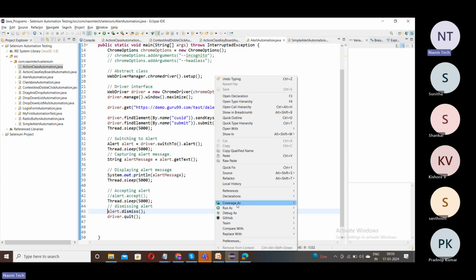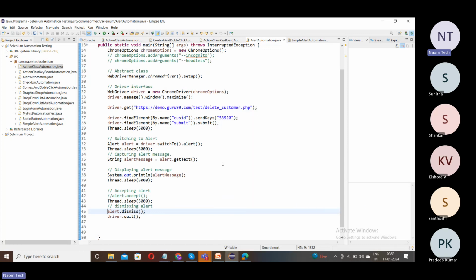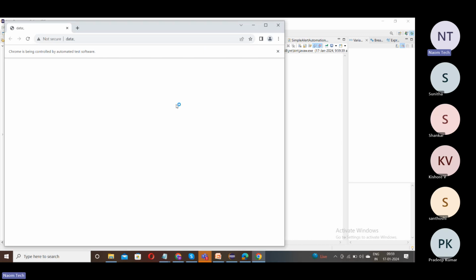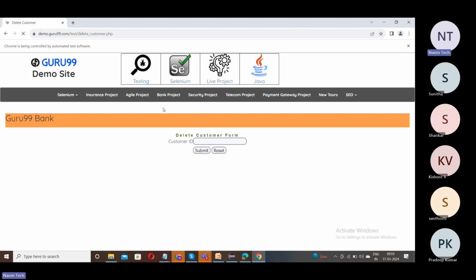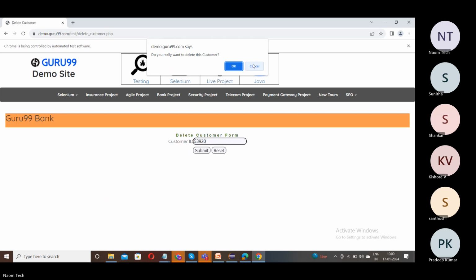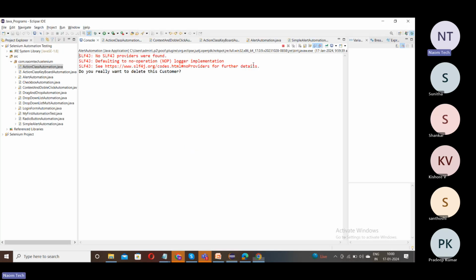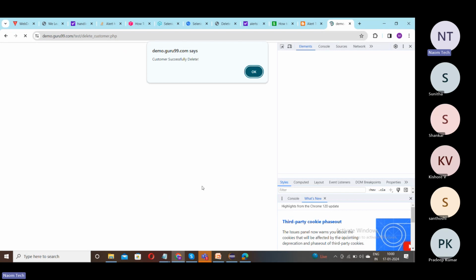Now right click and run this automation Java application. This time it will cancel. It won't click on OK. Don't click on OK on that alert. Now you can see here, we got this automation. We entered the customer ID and then it's asking for confirmation. You are saying dismiss, which means it will obviously click on cancel. Don't expect it will click on OK. It will click on cancel. Now it clicked on cancel there.